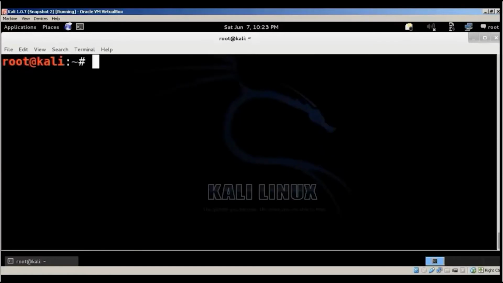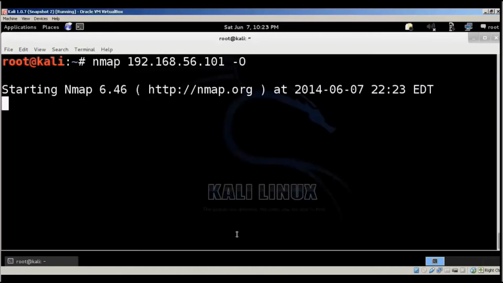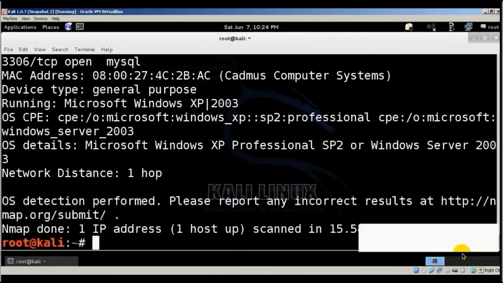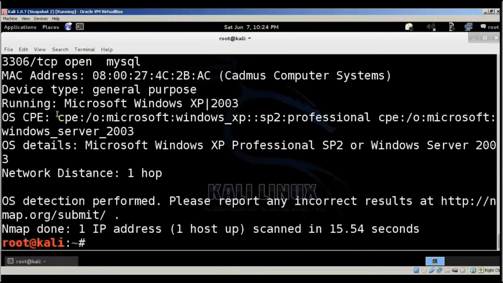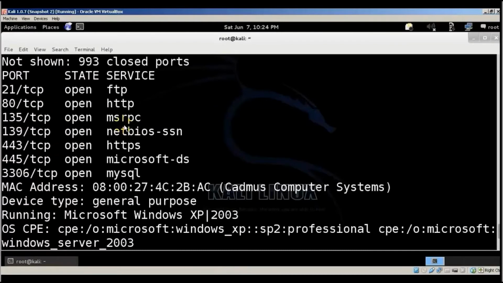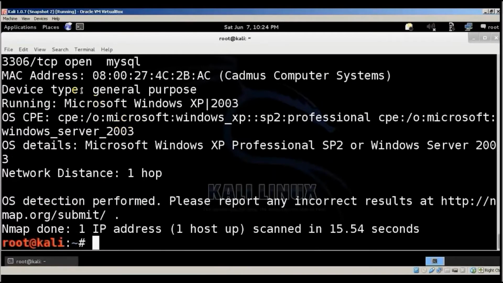So let's again clear that, and then nmap 192.168.56.101, and then hyphen O, and you can see it has found the operating system of that target. So you can see it's running Windows XP, and it has found that it's Windows XP SP2.